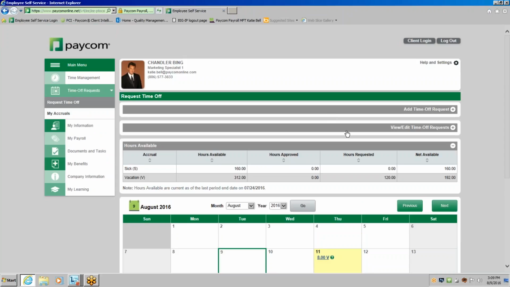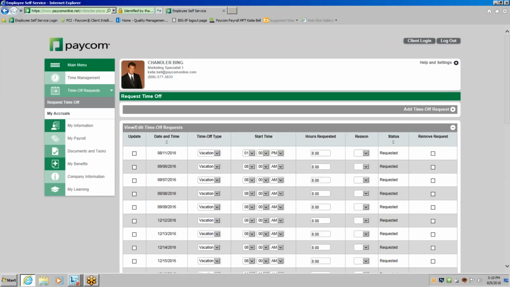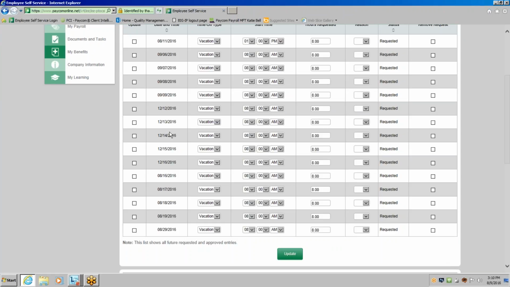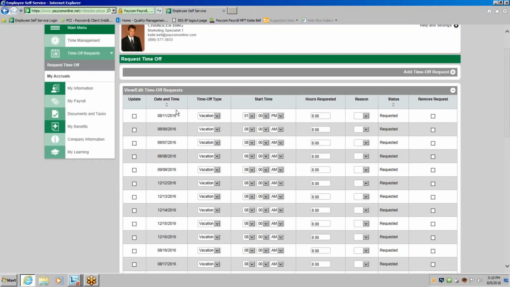Any future time off request that has been made within the system, I do have the ability to view and edit as well. So from this bar, whenever I expand it, it shows any future time off request that is within the system, and it does it based on the order that I requested it. So I made my December request before these last dates that I just requested. This is sortable though, so if I click on this column, it will sort it by date so I can see when I'm planning to be off.